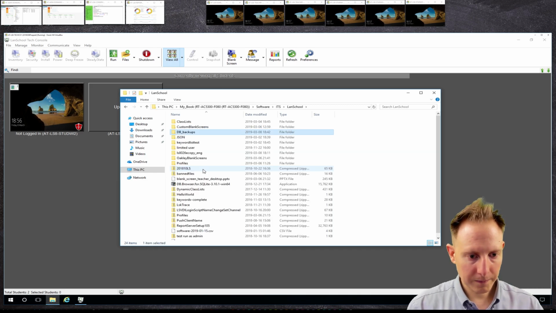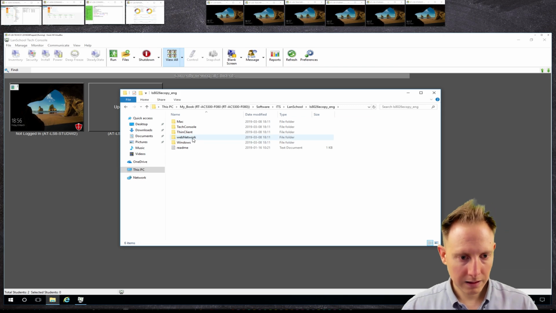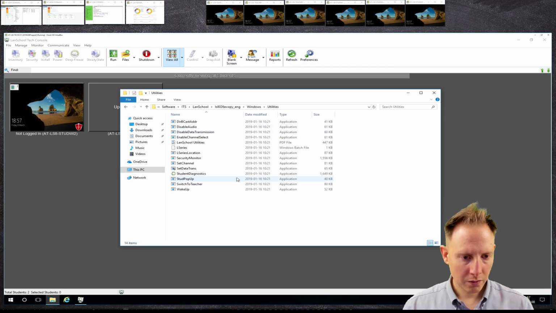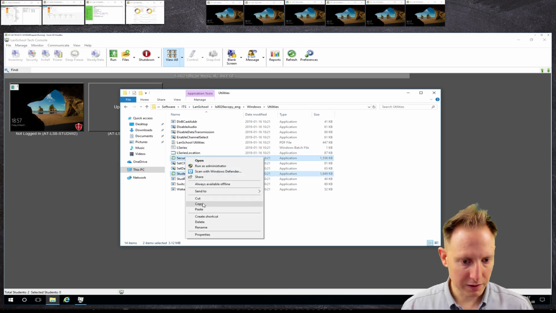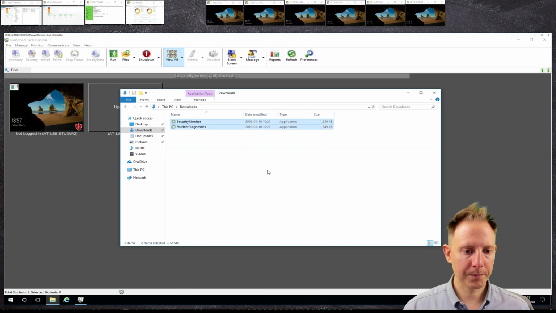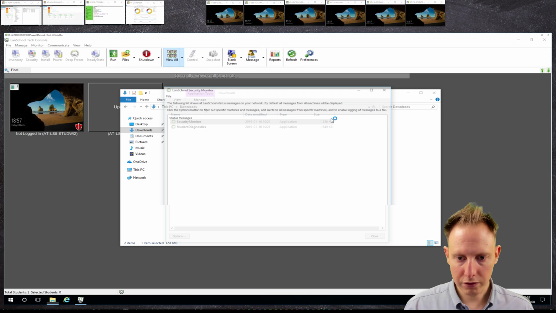And the other thing we want to do as well is just to go and grab the security utility. We'll grab the other one, we'll grab Student Diagnostics as well. These 2 utilities, they're both very useful. We'll pop them somewhere locally so we can run them locally. There we go. Launch the security monitor.